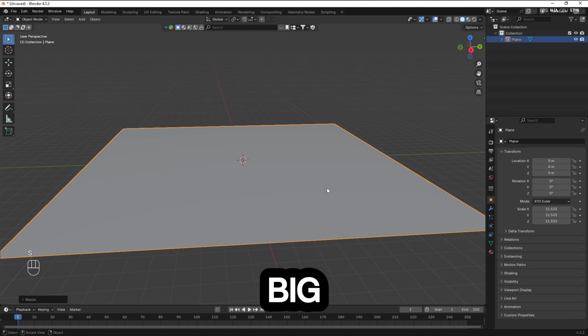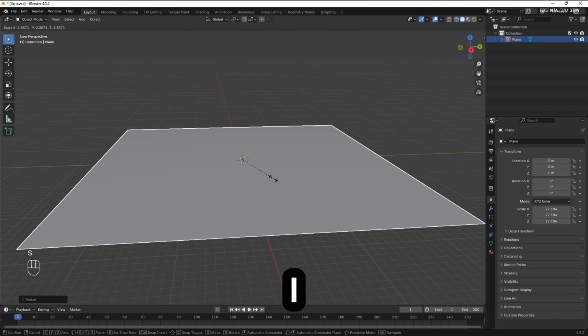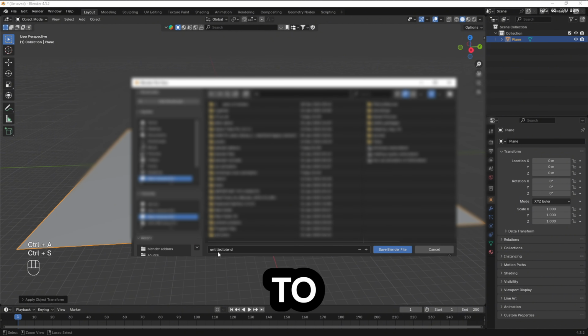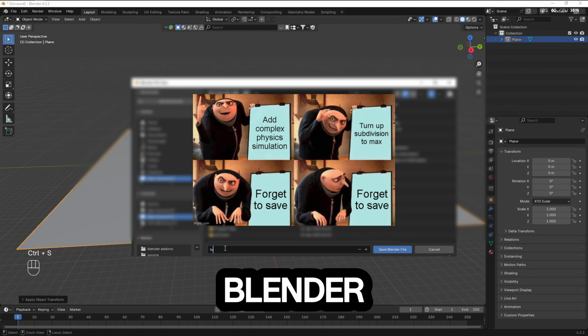Press Shift plus A and add a cube. Then scale it how big you need the platform to be. In my case, I just want a medium-sized space for the garage on both sides. And don't forget to save your file. Who knows when Blender crashes.